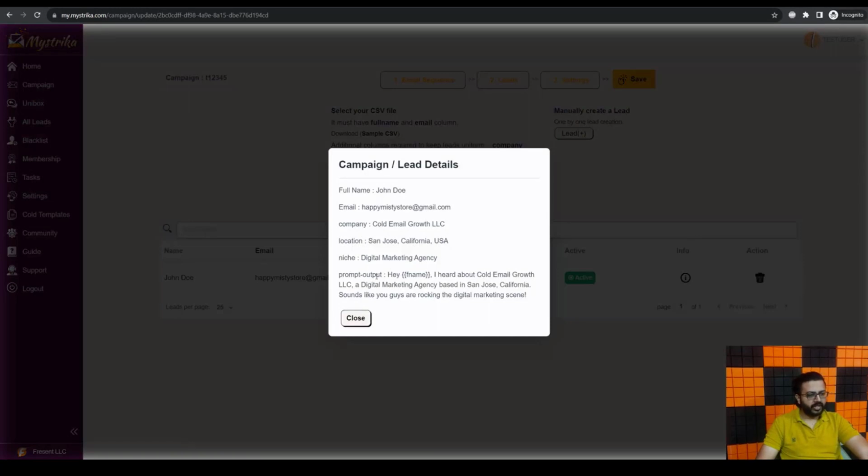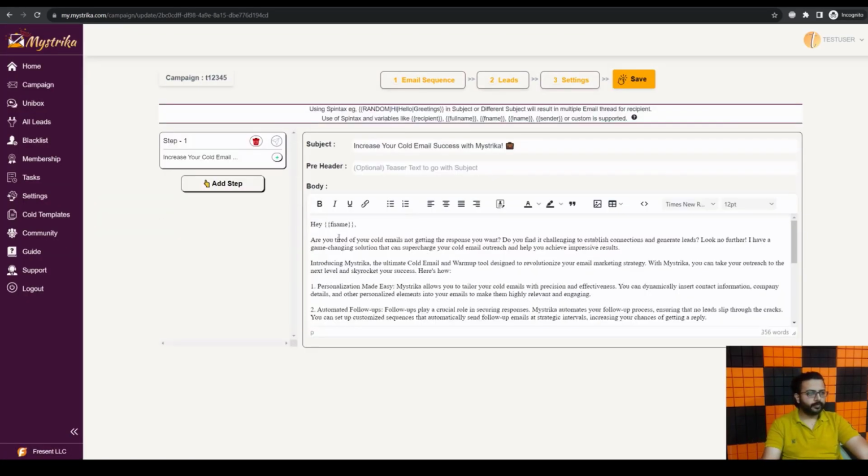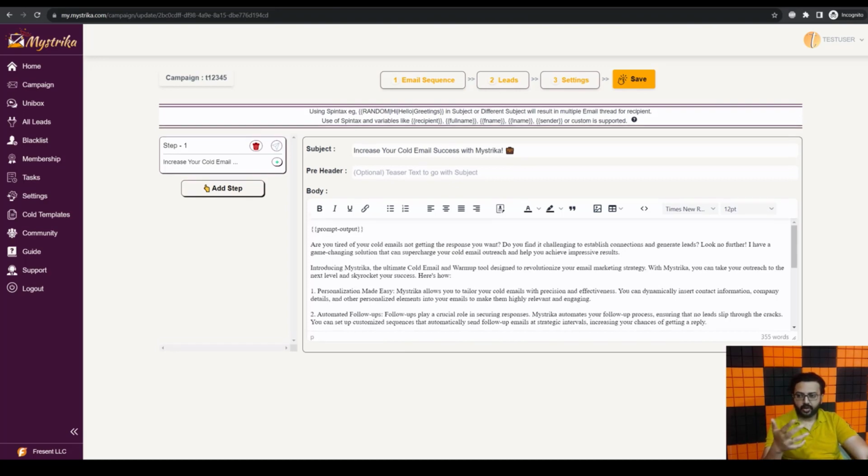If you see here, we have another variable called prompt output, and it holds the value from the prompt output. Now we can start using this variable to send the cold email. For example, the variable was called prompt output, right? So we are just going to replace this. I'm not using the first name variable because, as you saw, the salutations were already present in the variables. We are not going to do that.